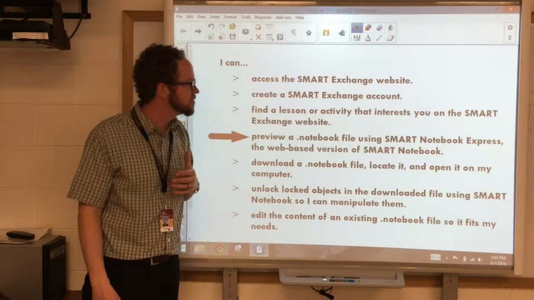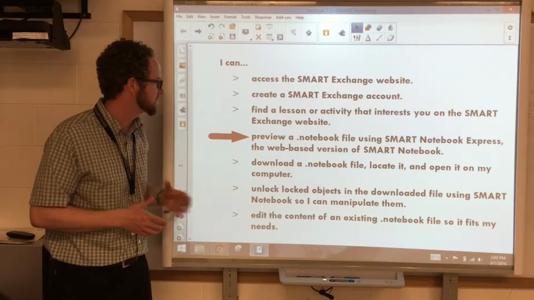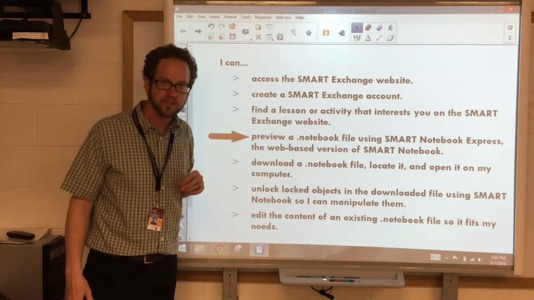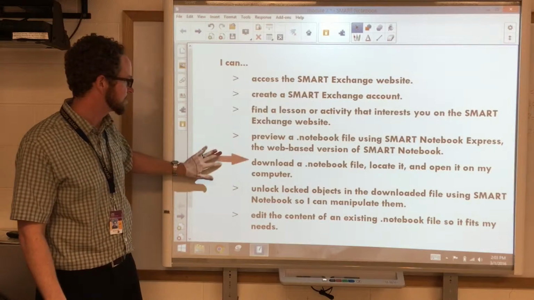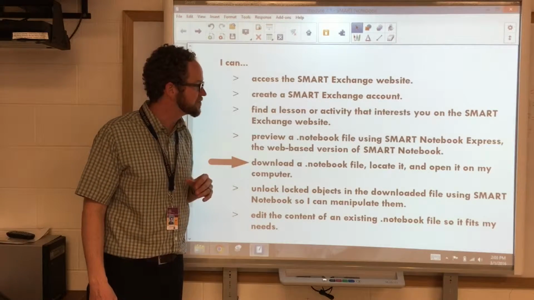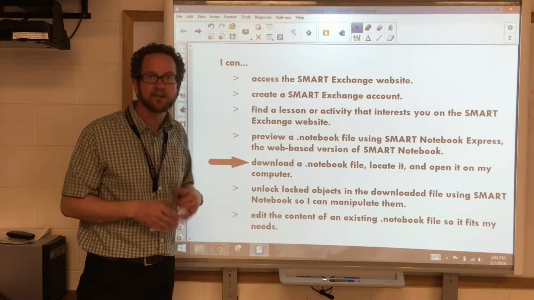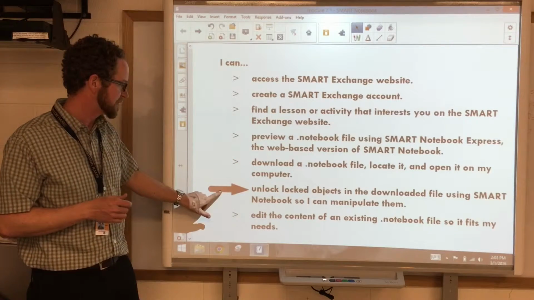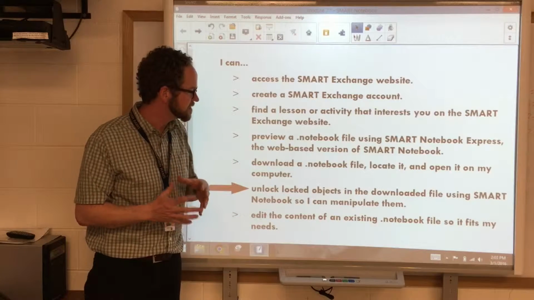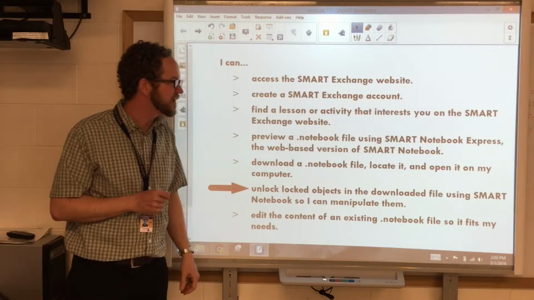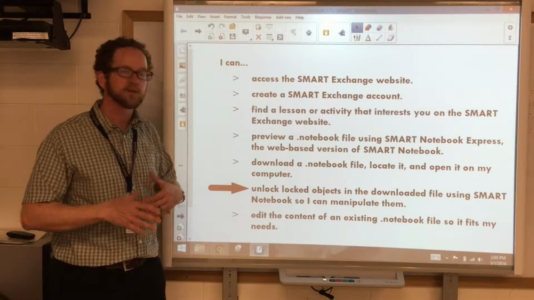I can preview a .notebook file using Smart Notebook Express. That's a web-based version of the program you have on your computer, Smart Notebook. I can download a .notebook file, locate it, and open it on my computer. So that's a little file management there. And then I can unlock locked objects in the downloaded file using Smart Notebook, so I can manipulate them.